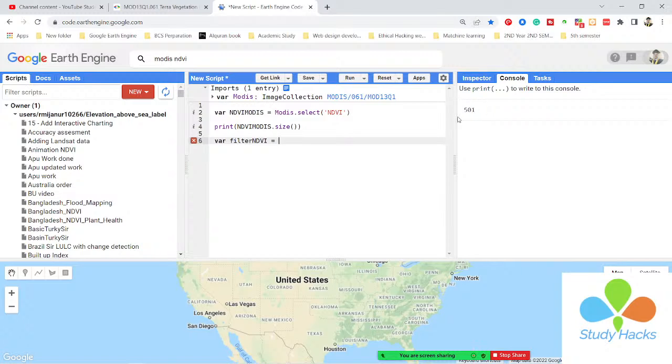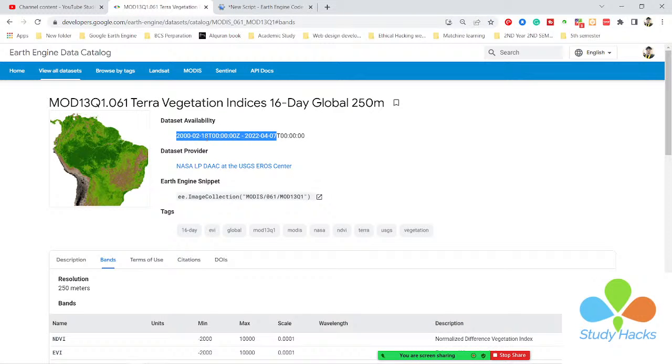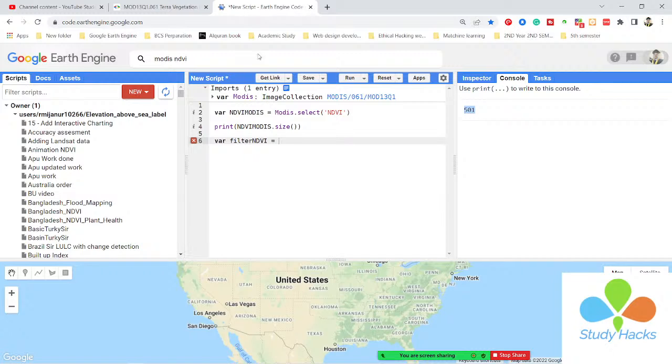Here you can see these 501 images. What is the time period? You can see the time period is from the year 2000 to the present time. But from these 501 images, I want to select only those images available between the years 2015 to 2020.